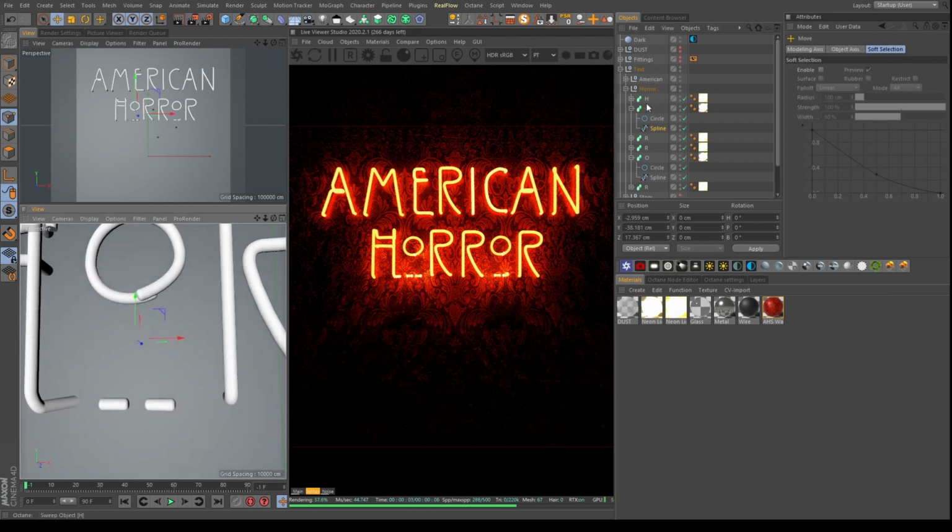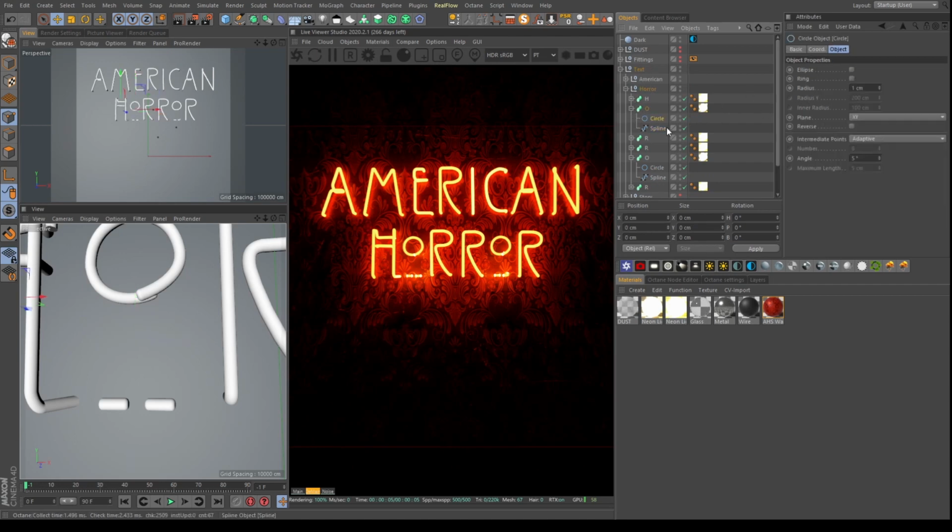So again, the same thing which I did with American, the whole text, I use the same thing, same hierarchy, and use a circle with spline. In this you can see the circle is only 1 centimeter. Previously when I used the circle it was like 3 centimeter. It depends on how thin you want, because I think the 3 centimeter circle was getting too big for this O. So I just turned it down a bit and used 1 centimeter.